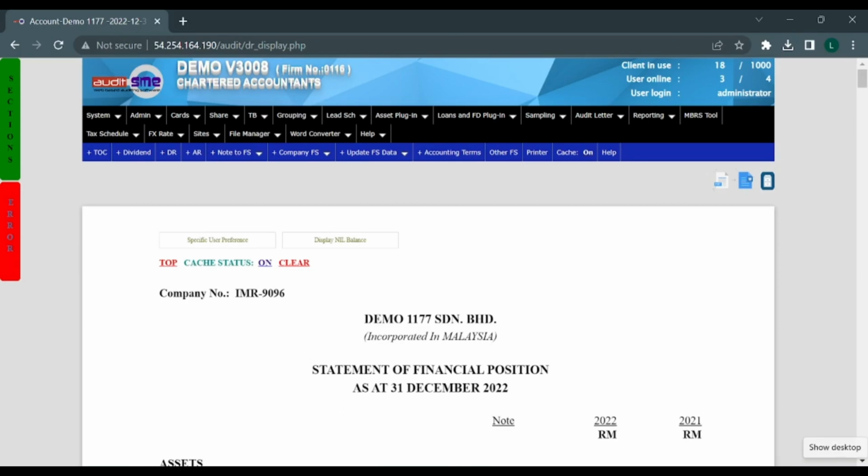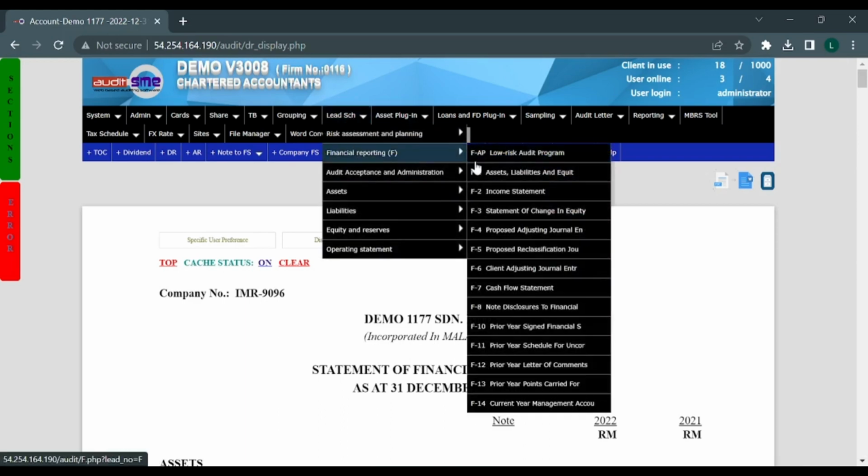Continue to the reporting phase, we need to update some statements. First, we have to update statement of change in equity. To update the statement, we go to this schedule, financial reporting, and choose statement of change in equity, which is F3.